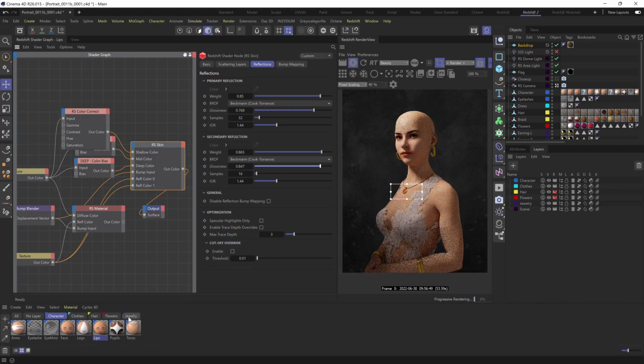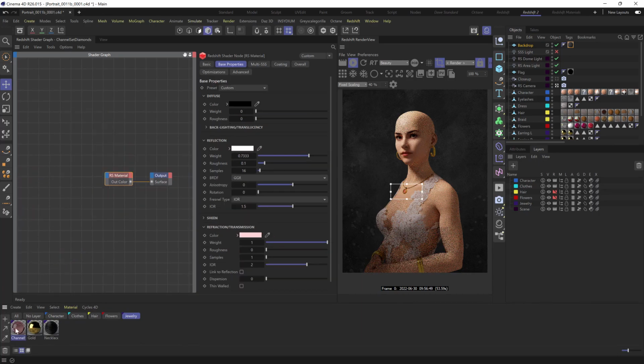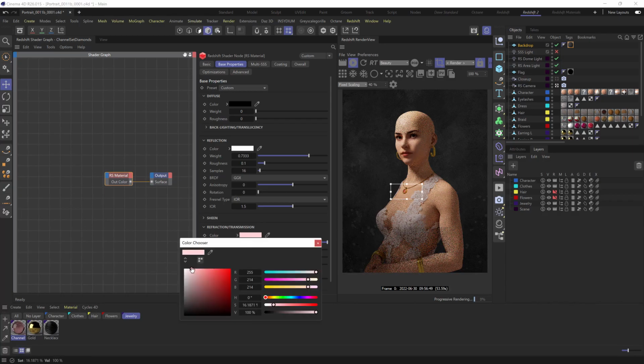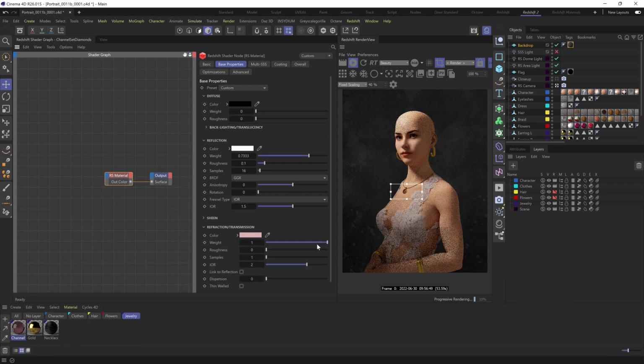So over to jewelry, we'll grab that specular material, and we originally tinted it here in the transmission color. So let's do the same. And we'll just bring this down into a more intense red. Maybe not that far, just so it's matching a bit closer to the shade of the lips. And I think that's fine.